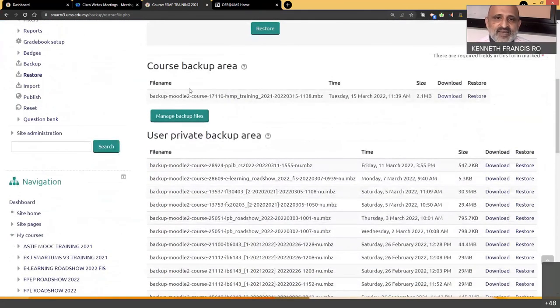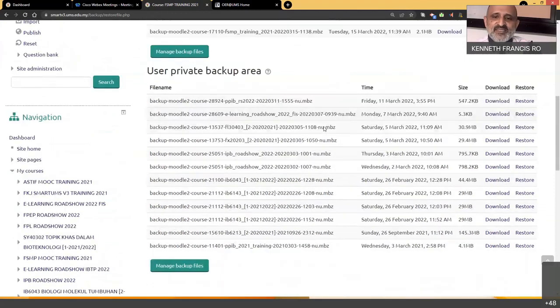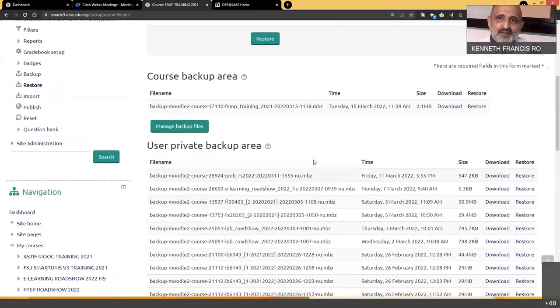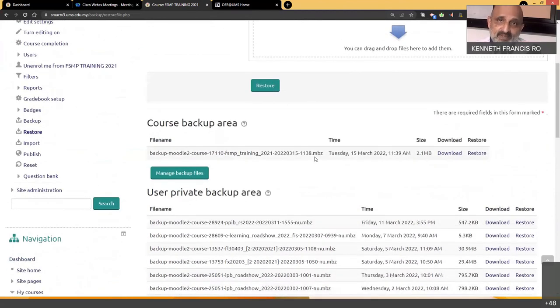Now the backup file is here, backup-moodle with a timestamp. If you have copied and pasted the original name, you can track it here. As you can see, there are multiple backup files because I'm on the admin browser, so it backs up a lot of material. So I need to have that reference handle. And then you click here, download.